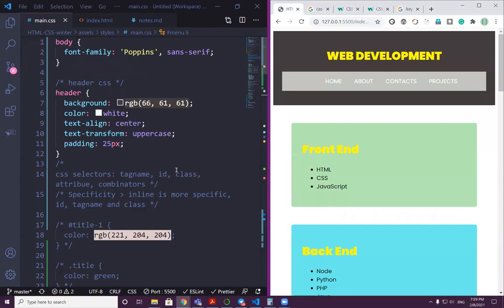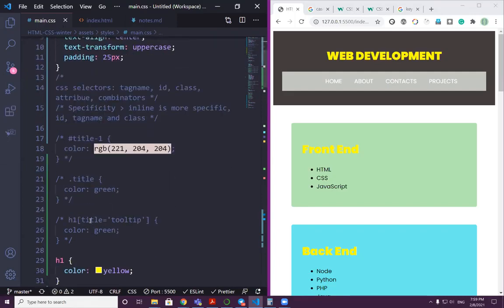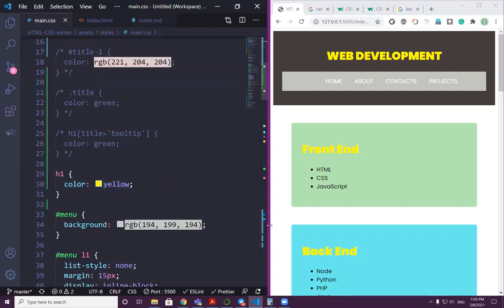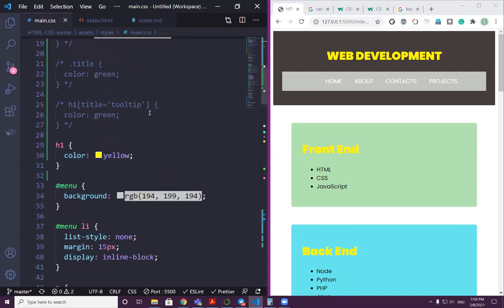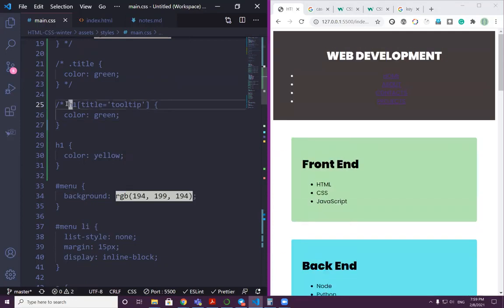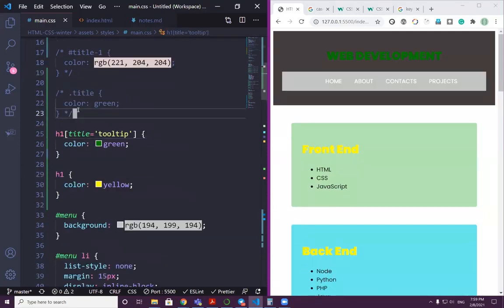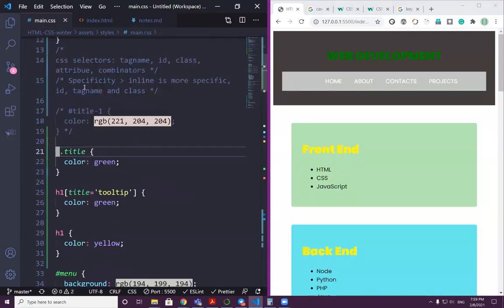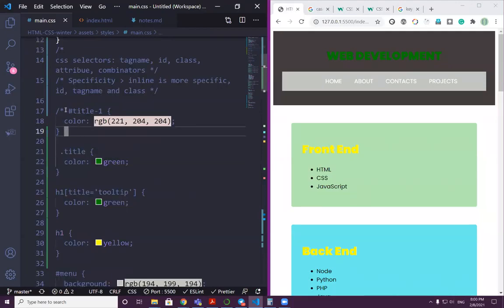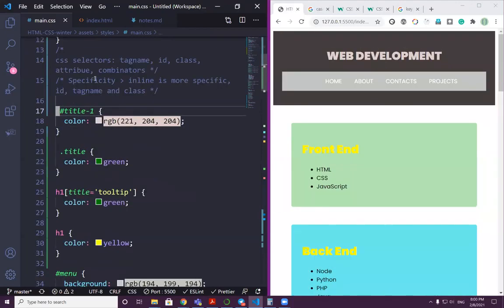If you remember, the definition of CSS is cascading style sheet. It goes from top to bottom. So if you don't know this specificity, sometimes you may cause some problems. Your code might not work the way you want. So you should understand specificity. We can select by what?